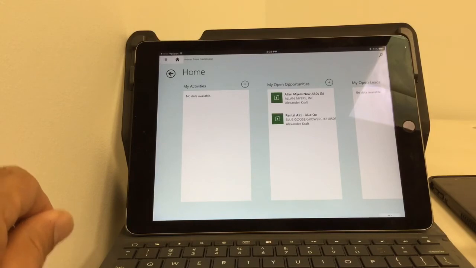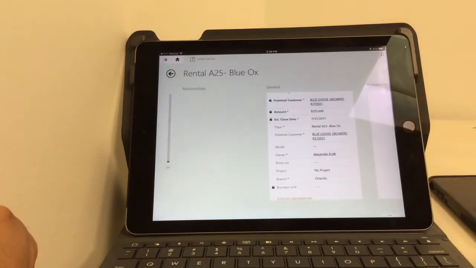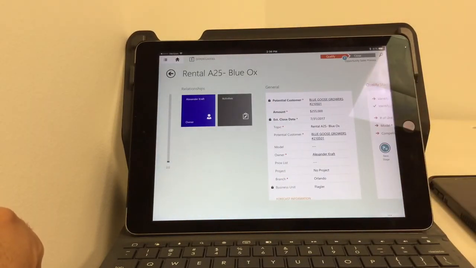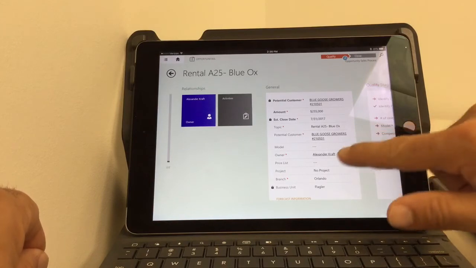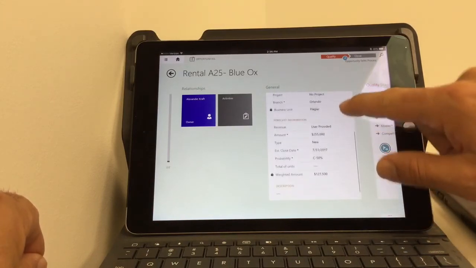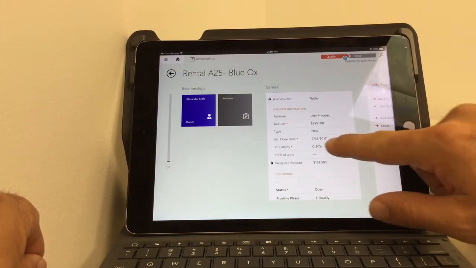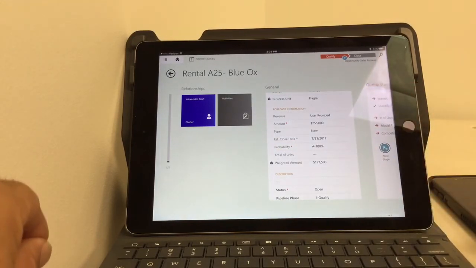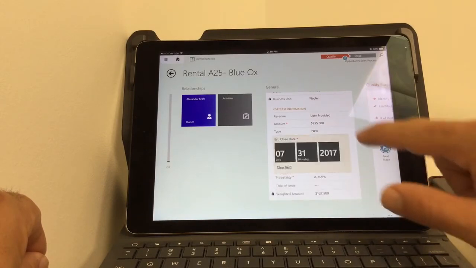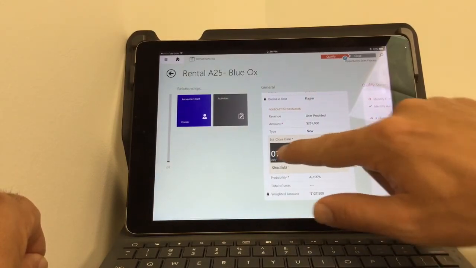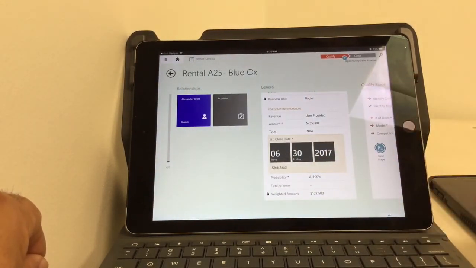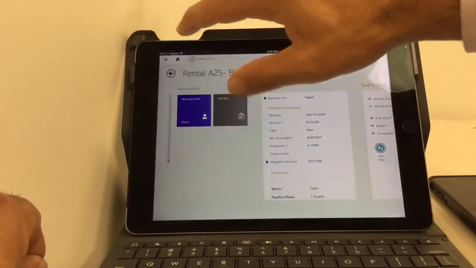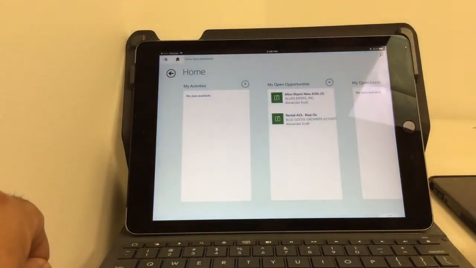You can always edit an opportunity just by clicking, going in. Let's say my chances have improved on this deal, and I come in here and I go down to probability, and I want to edit my probability to 100%. It's as simple as that. Close date, let's say that they need the truck earlier, so I move it up to June. I hit the back button, it'll save.